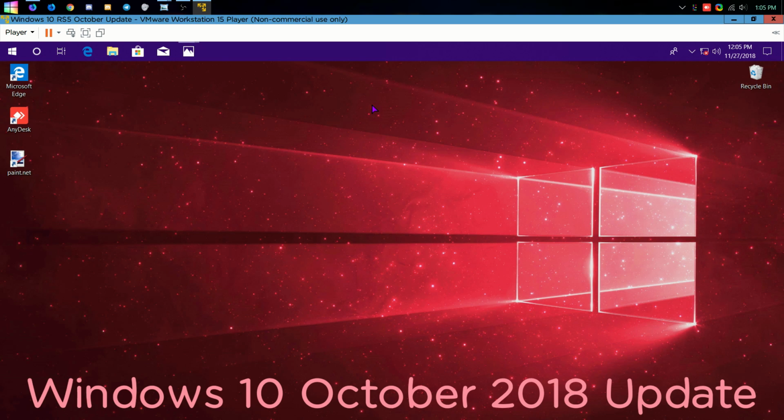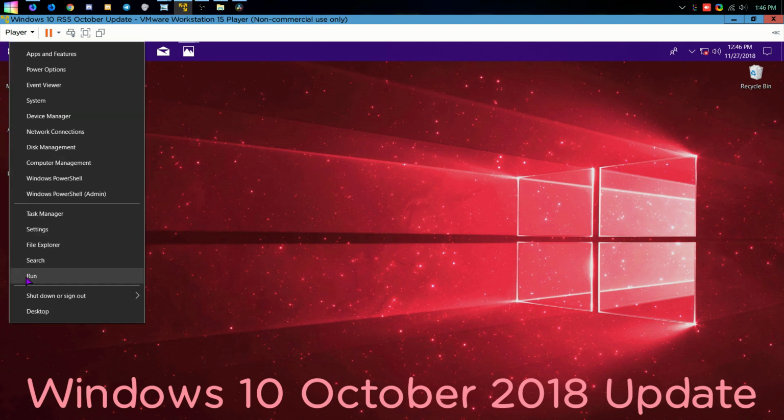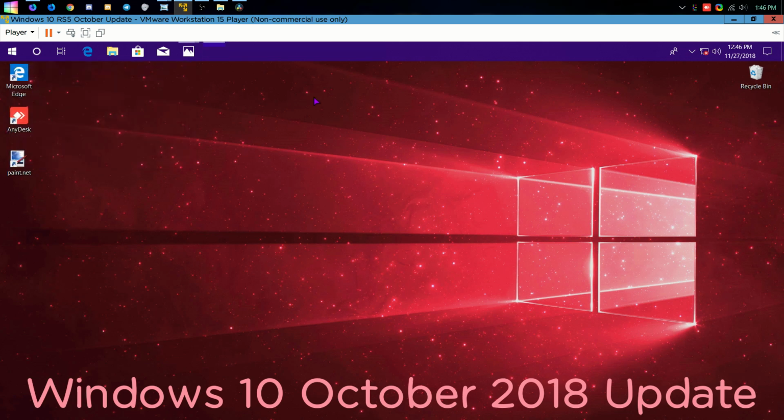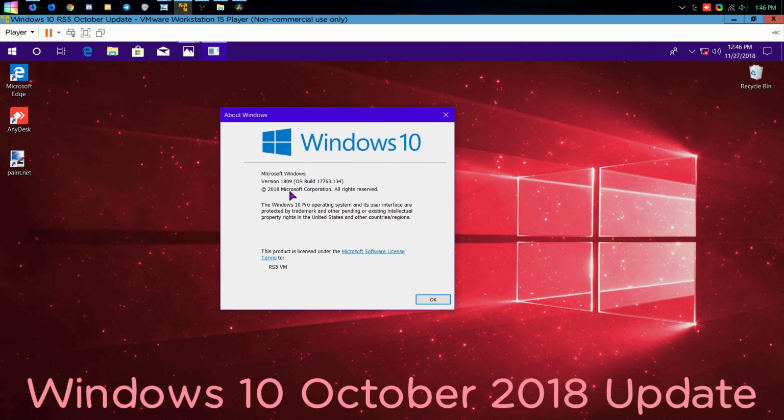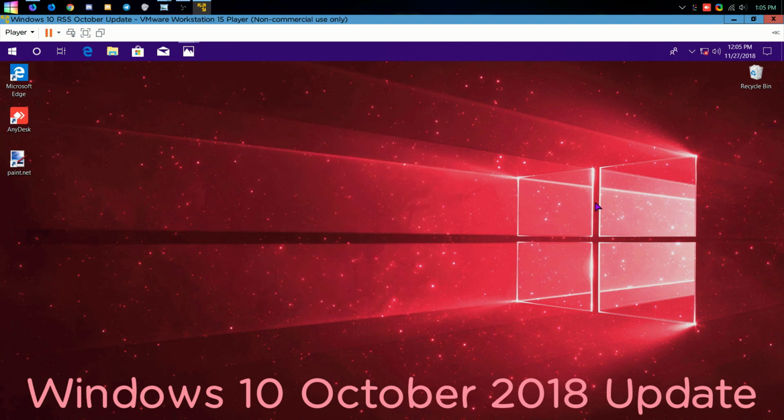So this is my Windows 10 RS5 VM that I have right here. One more thing that I forgot to show in the video, just to confirm this VM is RS5: we're going to run winver on it, and you can see it's version 1809, OS build 17763.134, which is the latest version of RS5 at the moment. I'm sure they'll be releasing more updates for it to fix some bugs, so be sure to get those. I actually just made this background earlier today.